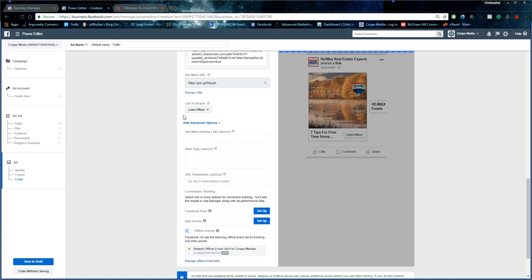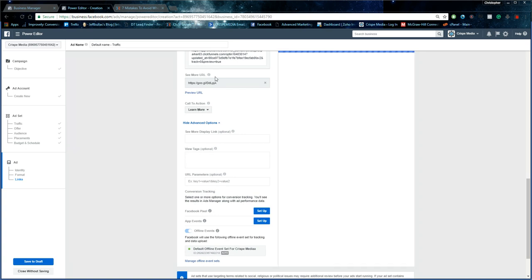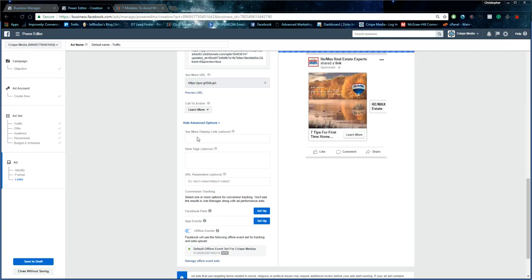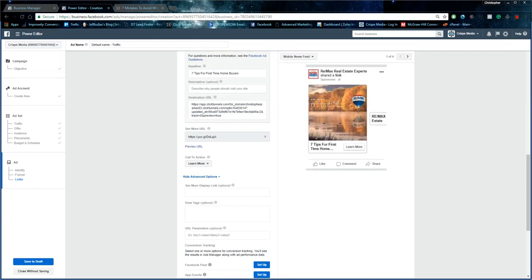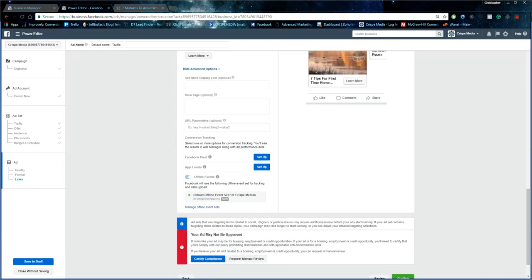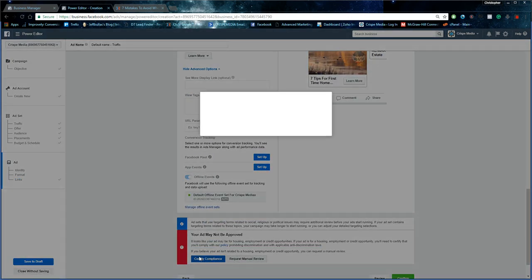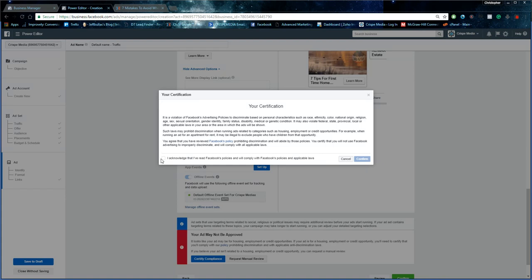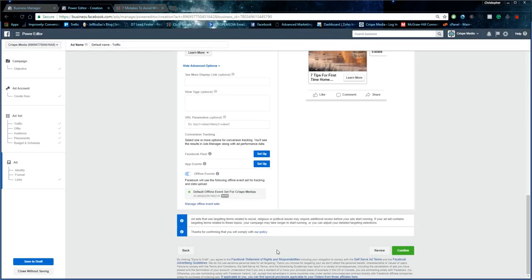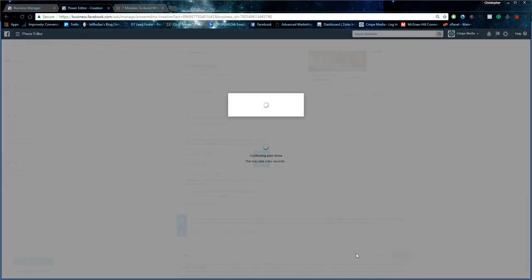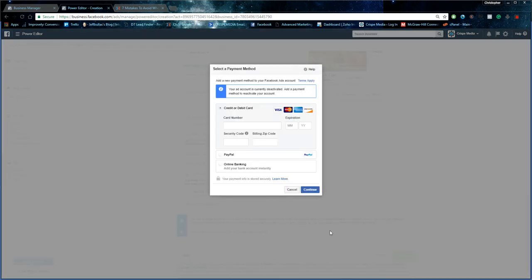You're going to have your call to action button. Learn more is good for this because we want them to learn about our guide, seven tips, mistakes you want to avoid when you're purchasing a home. We're just going to certify compliance of equal opportunity. We're going to confirm. And boom, just like that. Well, you put your credit card information in so they can bill you. But just like that, it's that easy.